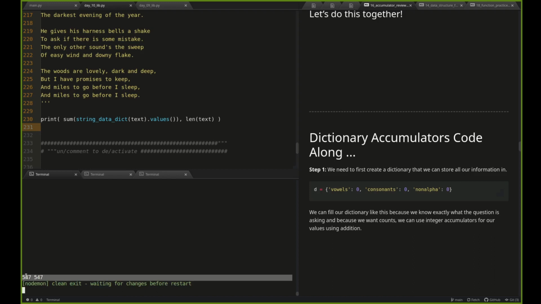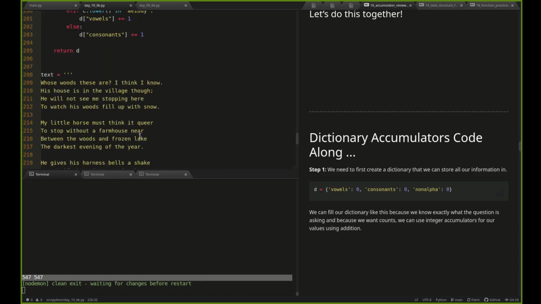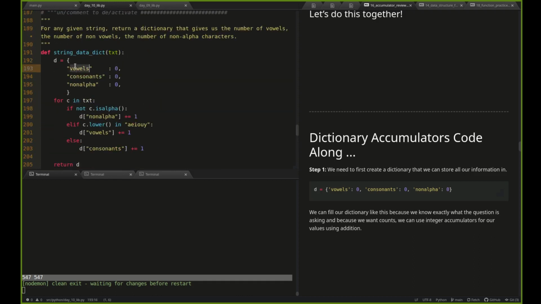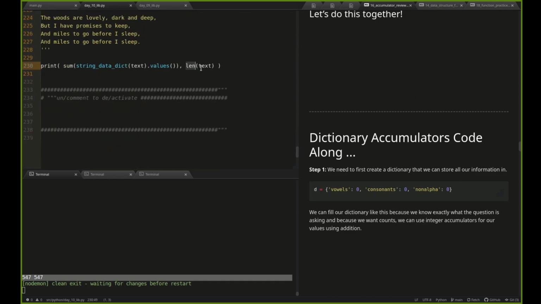That means we got every character. We counted for every character, right? Since we're counting vowels, consonants, and non-alphas separately, if we sum those together, that should be equal to the total number of characters in text, like that.